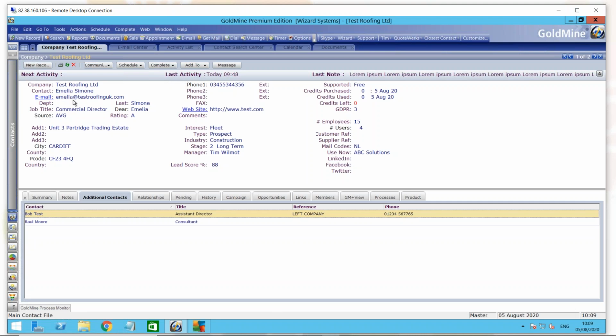The other thing that you may want to consider is in a situation where you just don't know who has replaced this primary contact that's left, and maybe there's no additional contacts on the record. So Amelia, we phone up again, Amelia has left, but we just generally don't know who's replaced that person.